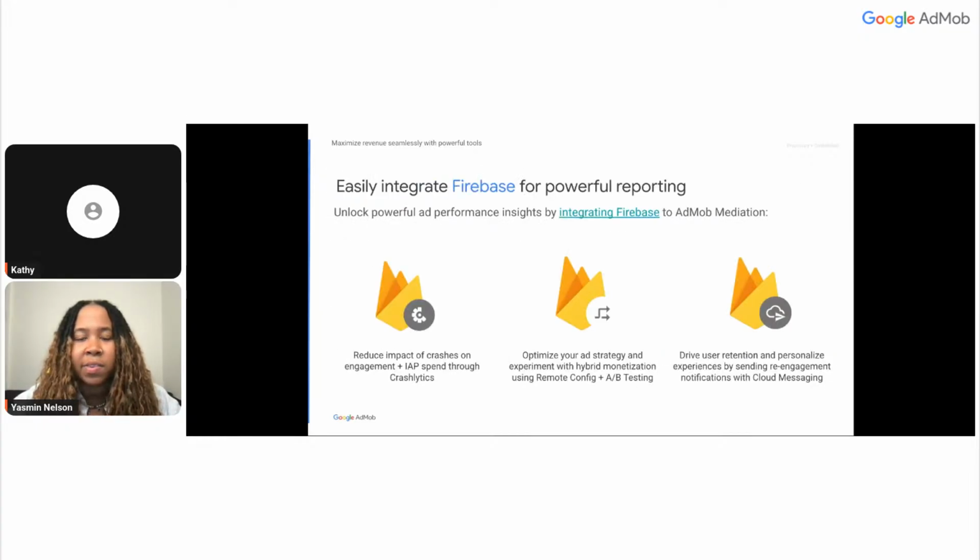We also offer seamless Firebase integration. Now, some of you might already be using Firebase, but for those of you who haven't heard of it, Firebase is Google's comprehensive platform for app developers. You can unlock powerful ad performance insights by integrating Firebase with AdMob mediation. Specifically, this integration helps you reduce the impact of crashes on engagement and in-app purchases spend through Crashlytics, optimize your ad strategy and experimentation using remote configuration and A/B testing, and drive user retention by sending re-engagement notifications with cloud messaging.